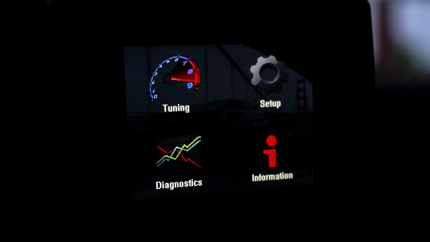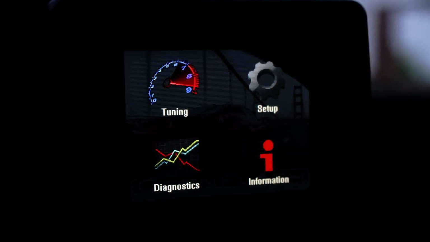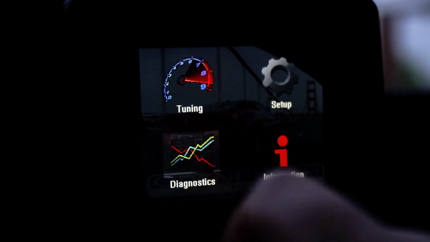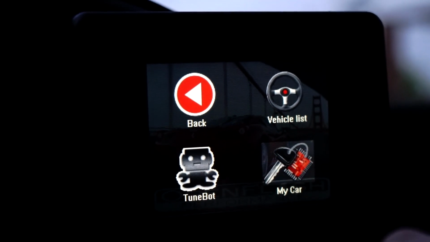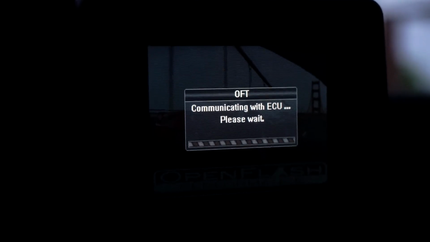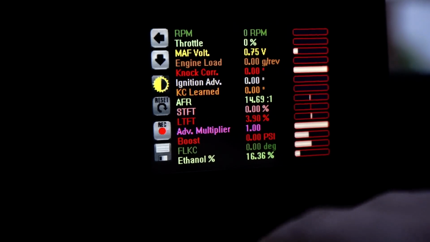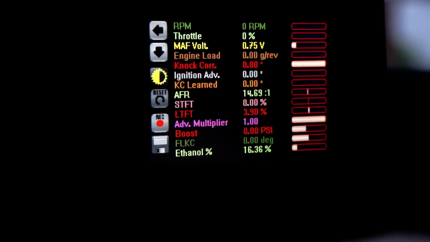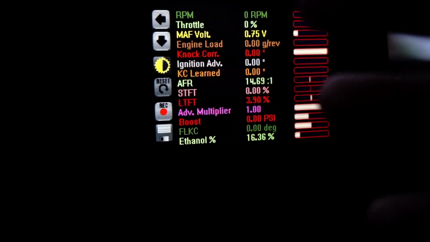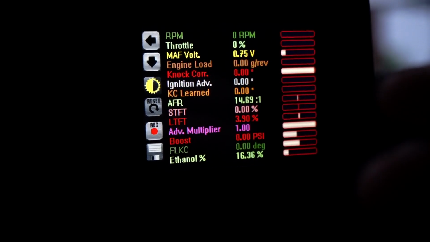So to start the data logging process, we simply want to connect the tablet to the car as if we were flashing it. And we'll head over to the diagnostic section. Then we'll go to my car. And then we can head over to the real-time data display. And there we go. So now we have a display of all the information that the car is getting from the ECU. If the car was running and moving, you would actually see all these numbers changing in real time. However, we're just sitting in the driveway.